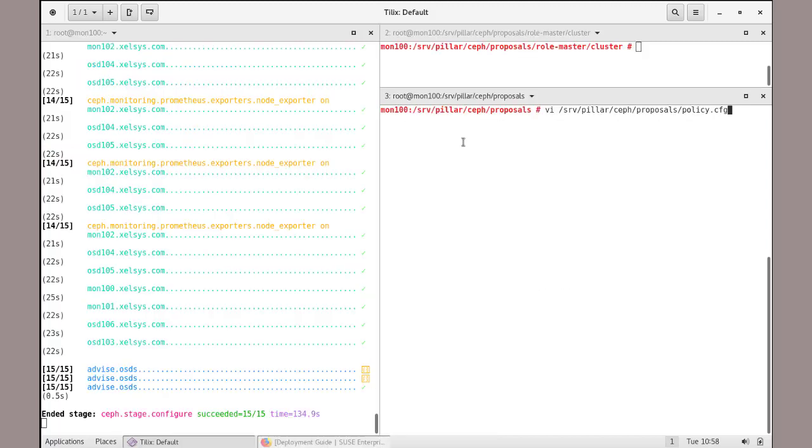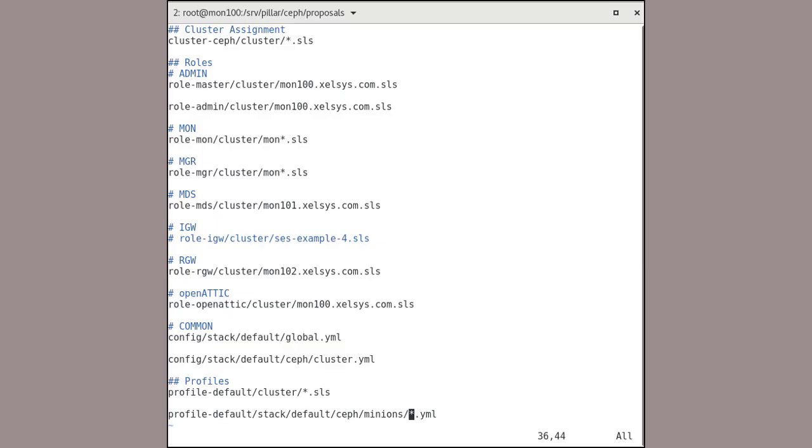So at this point, Enterprise Storage needs to know a little bit more about how we're going to deploy all our nodes. So there's a file called policy.config. You can see there it's in SRV pillar Ceph proposals. So we need to edit that. So what we have, if we look at this, is that the Ceph cluster has got a default name, and then for the admin role, we're going to use Mon 100. So you can see there the role master, so our master node, which we already know is Mon 100. So we need to have that in.